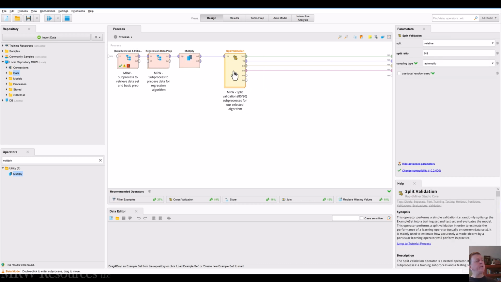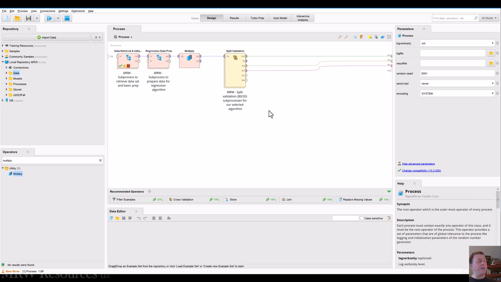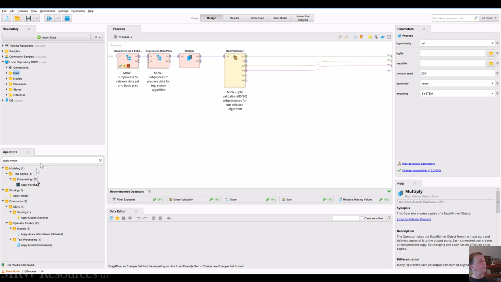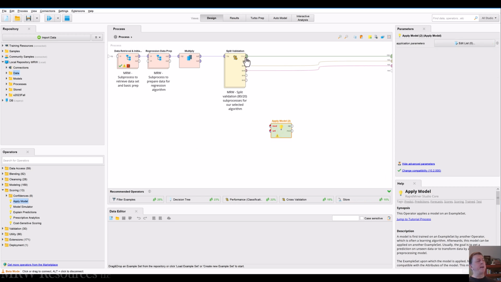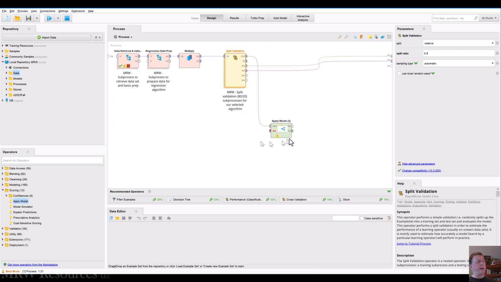Okay, so I'm sending it to my split validation by default. I don't need to see my training data. I was just looking at that, and that's just data that I have not applied the model to. So what I'd like to do is see how the model works. So I'll do the apply model again. So if I go to scoring, apply model, I'll bring that over here. And I'll take my model and drag it down here.